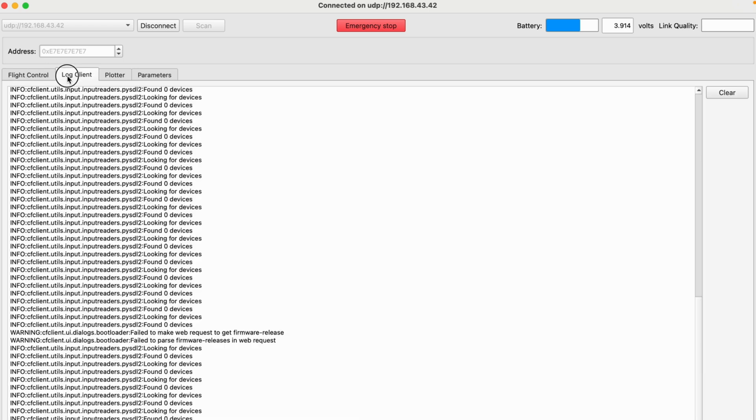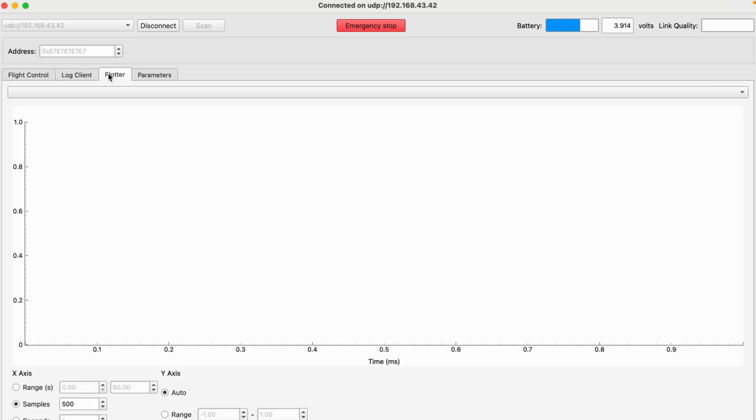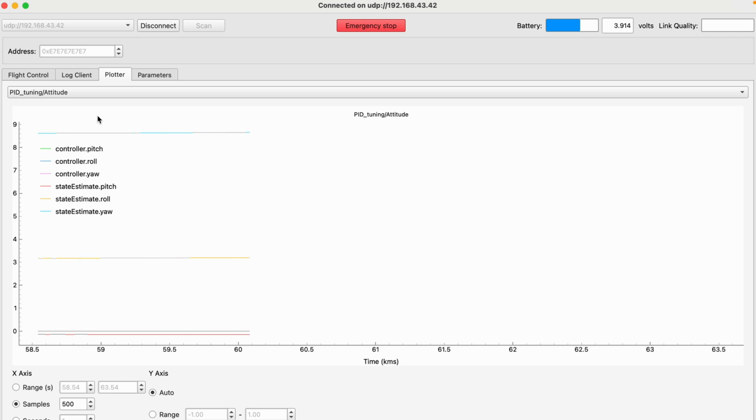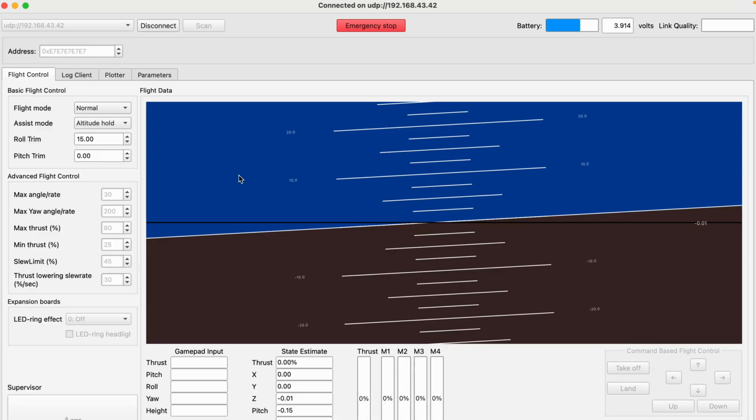In the normal drone, you can also do log client. You can also check plotter and plot different values to see how all these graphs are getting updated to understand the drone dynamics and whatnot. Apart from that, you can also see the current battery voltage over here.